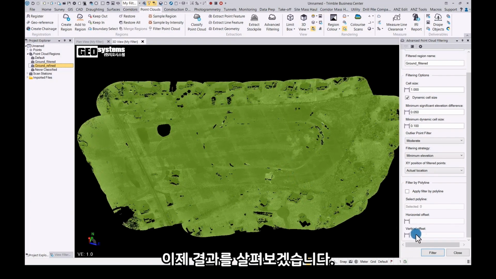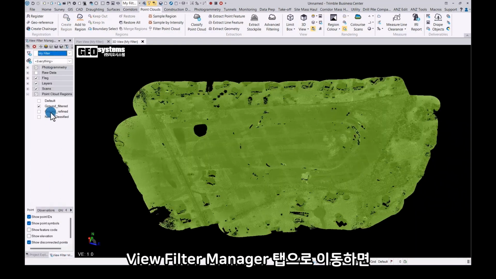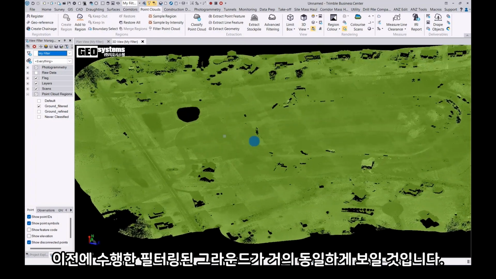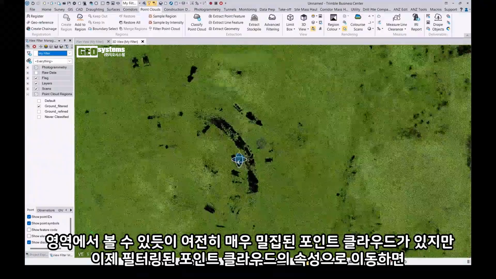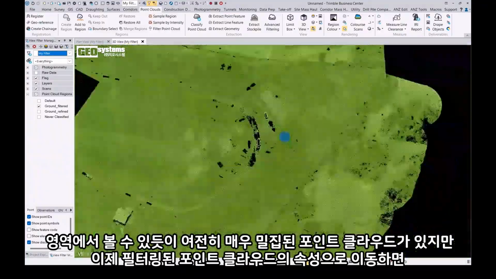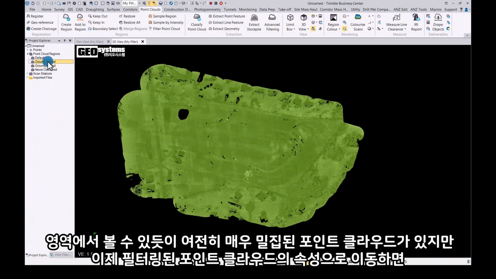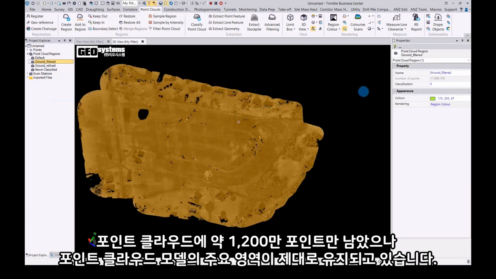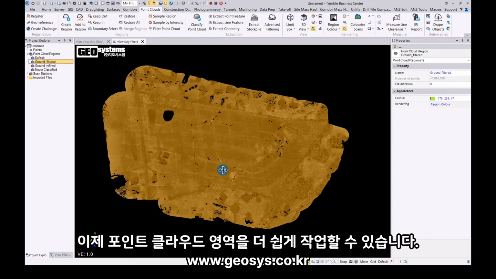Let's have a look at the results now that the filtering has completed. Let's close it over here, and in the view filter manager you can now see the ground filtered that we've done. It looks pretty much the same as what we previously had. As you can see, the model key areas still have a very dense point cloud, but if we now go to the properties of the filtered one, you will see we have only about 12 million points left in our point cloud. So much smaller point cloud, model key areas are still there and retained properly, and it makes it easier to now work with your point cloud region.